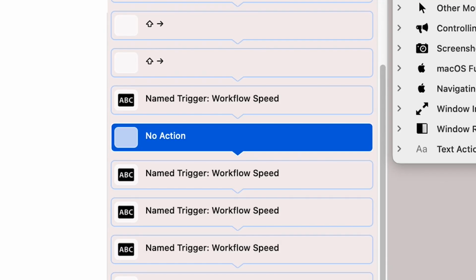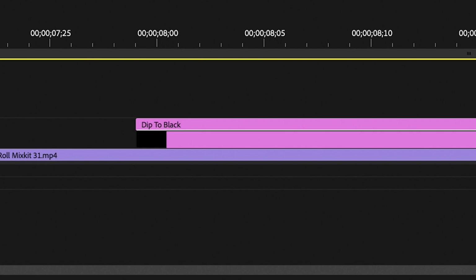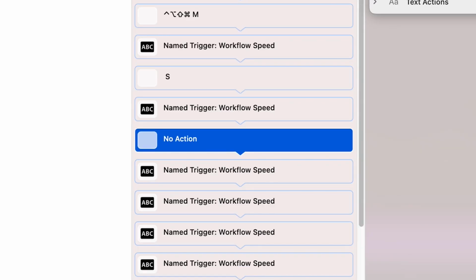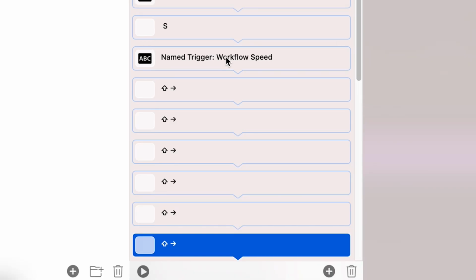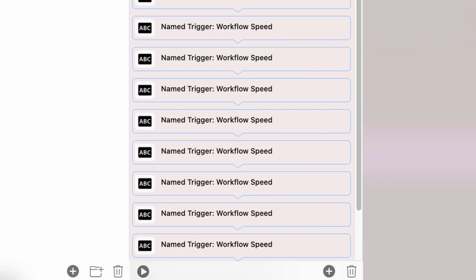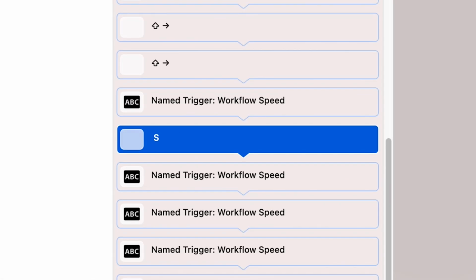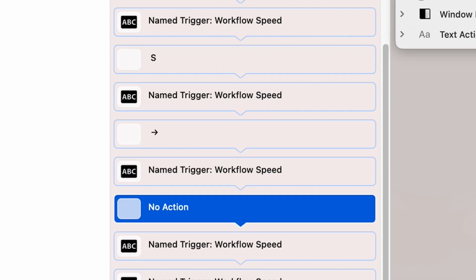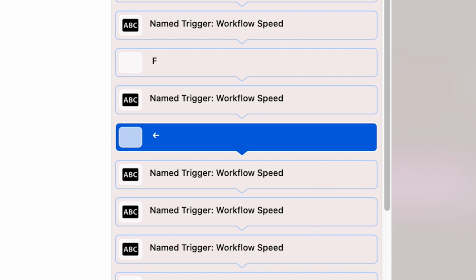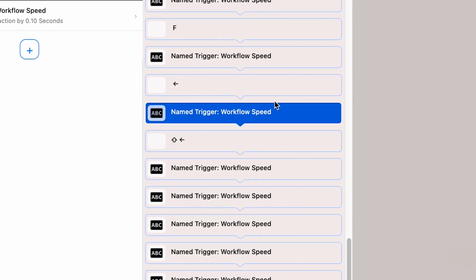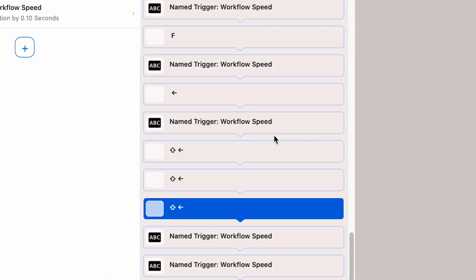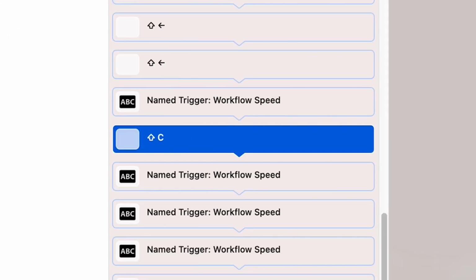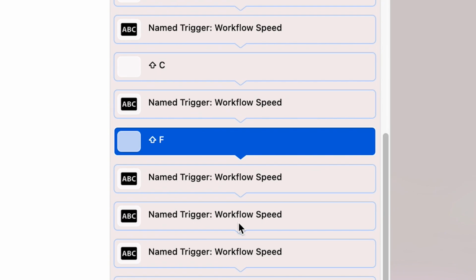between both clips. Add Command Option Control Shift plus M to minimize all tracks and the S key to split the adjustment layer in the middle. Add 6 Shift plus right arrow shortcut actions more to move the playhead to the right, the S key to make a cut, a right arrow key shortcut action to highlight the right part of the adjustment layer, the F key to delete it, the left arrow key, 6 Shift plus left arrow key shortcut actions to move the playhead back to the cut between both clips, Shift plus C to switch to the effects panel, and Shift plus F to select the search field.